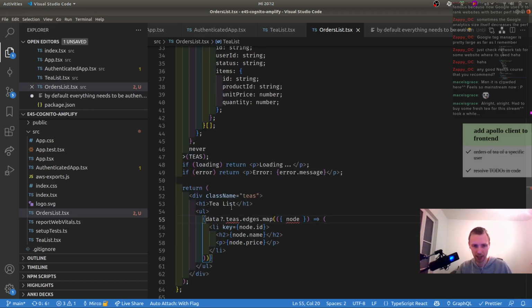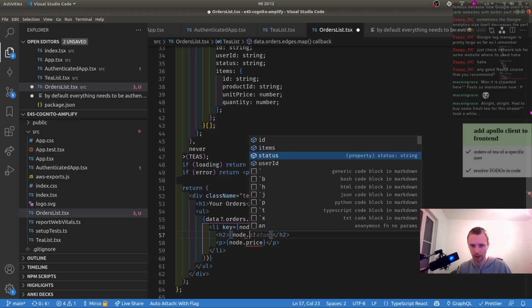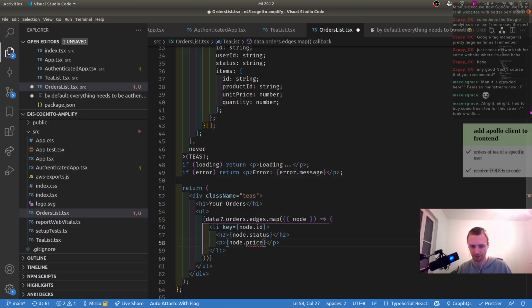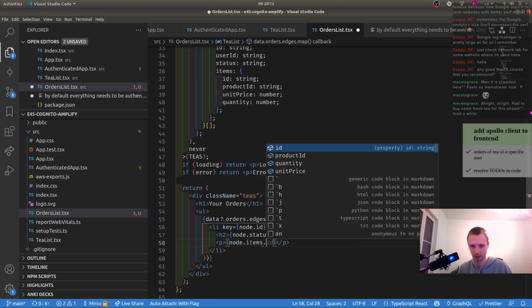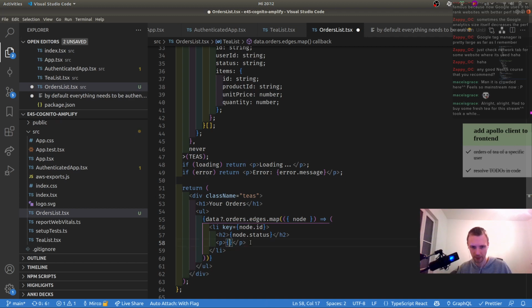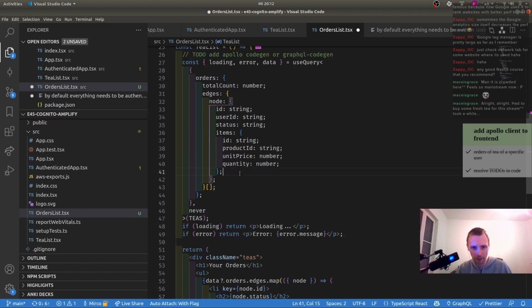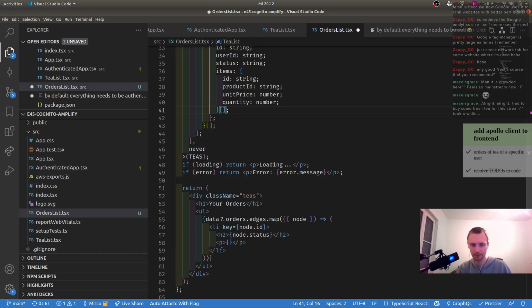So now we can go into here. We can say orders, your orders. We can say orders, give me the edges, give me the node dot status maybe, node dot items. Okay. Now, there's an array missing, right?